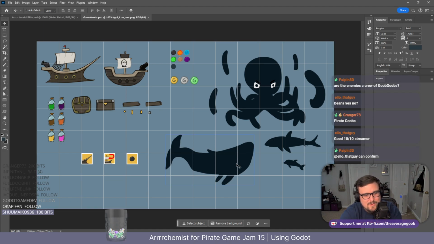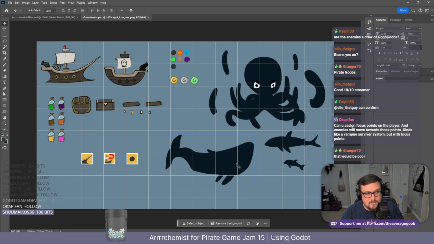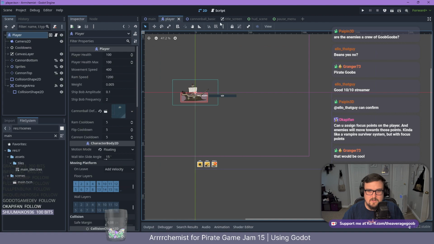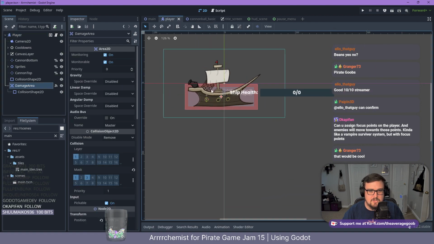Can you assign focus points on the player and the enemies will move towards those points, kind of like Vampire Survivors? I don't know. I don't really know how to do any of that in Godot. I would assume I would just do overlapping areas. So like what I have for my current player. My current player has this damage area, and if anything hits it, you take damage.